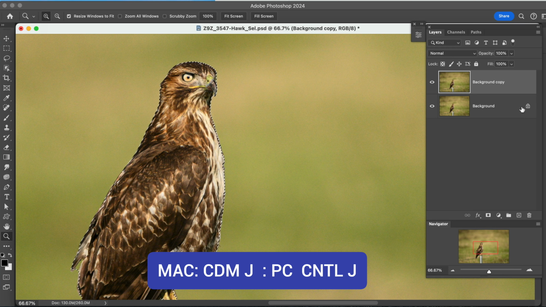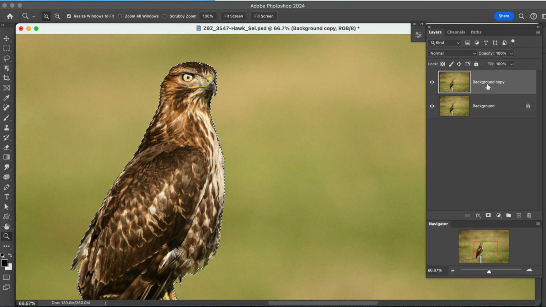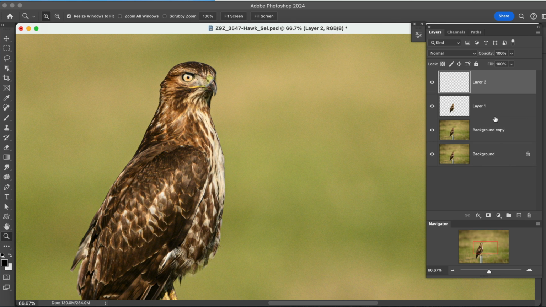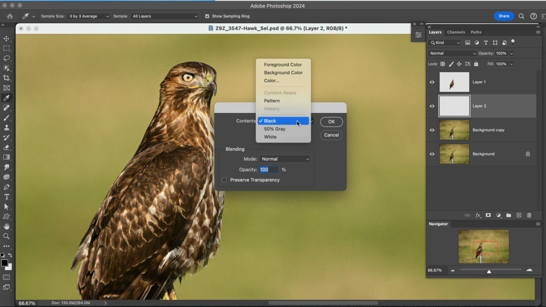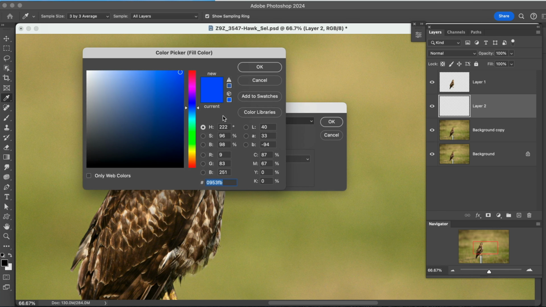Over here in the layers palette, I'd already made a background copy, so let's go ahead and just do Command J, put that up onto its own layer. And now one of the ways that I use to check my selections is to just add a new layer, put it behind the other one, and we'll get into layers shortly. But then we're just going to fill that with color. So let's go to Edit, Fill, and we'll fill it with a color. Let's go ahead and fill it with blue.